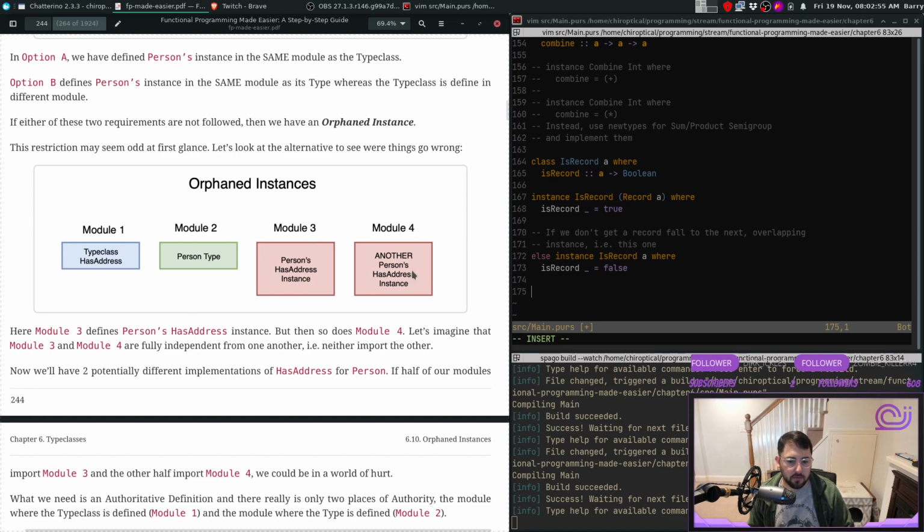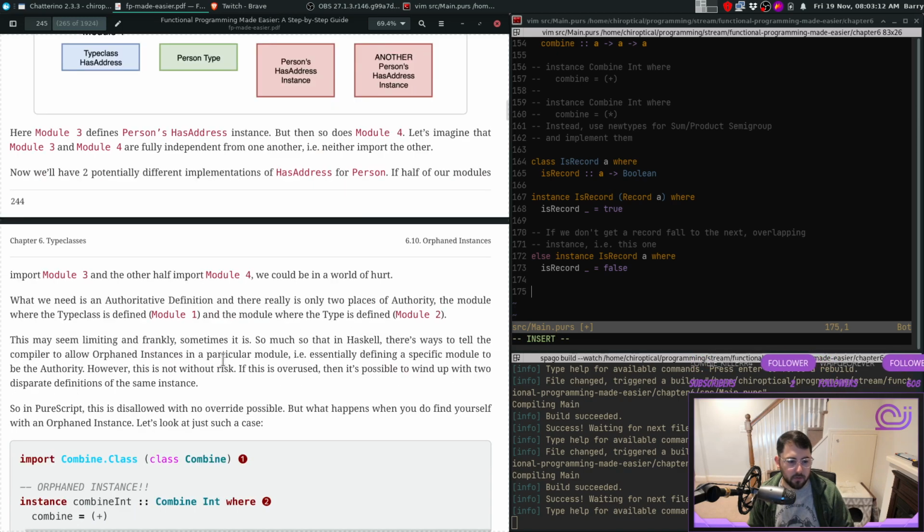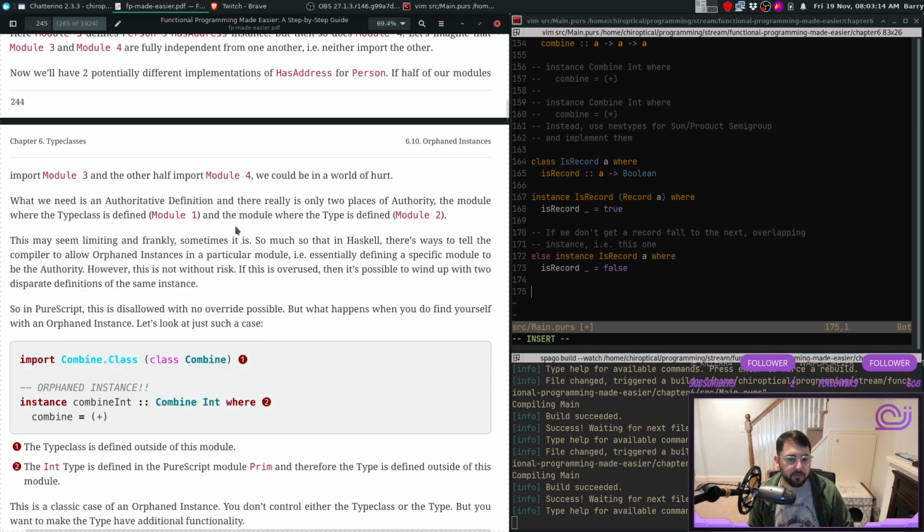Cool. All right, so then we have this in like 3 different modules, or 4, I guess. You have instances all over the place, and they're not in the same modules. Okay, so what we need is an authoritative definition, and there really are only 2 places of authority: the module where the type class is defined and the module where the type is defined.